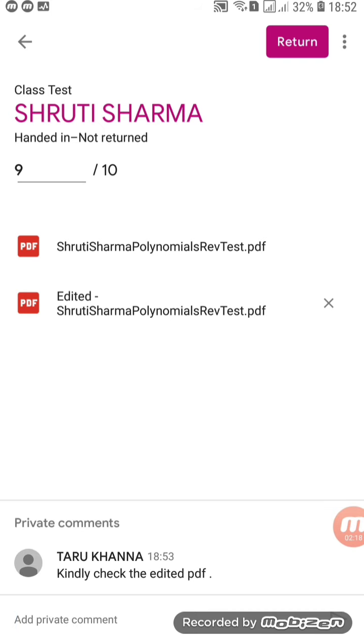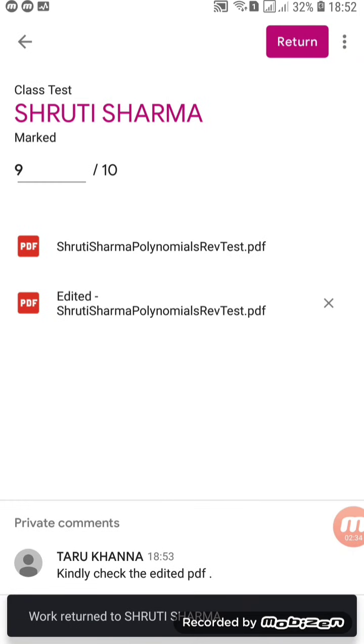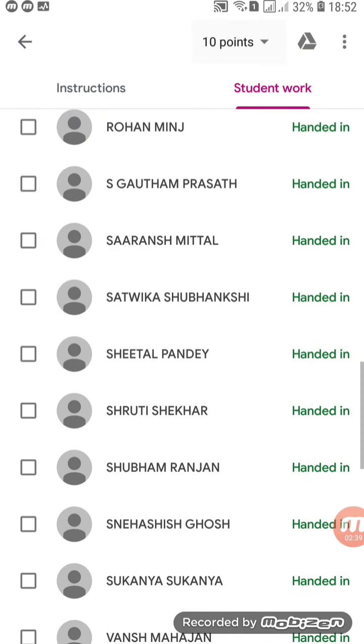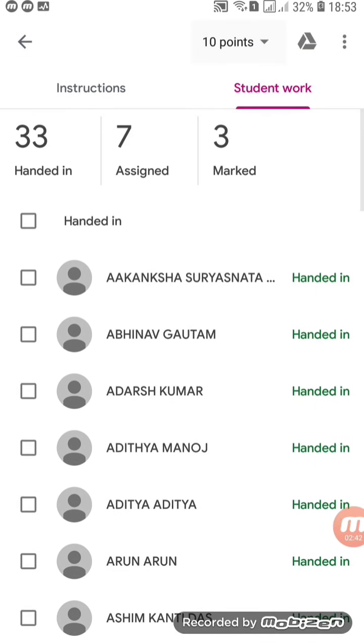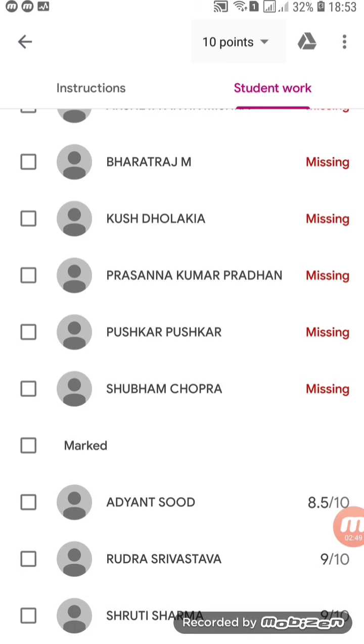And once I have written this, kindly check the edited PDF, then I will click upon return, and Shruti Sharma will be notified and can check any grade or comments that you have left. That is correct, so I will return. So once I return this document to the student, work returned to Shruti Sharma has been written there. I will move back to my screen to see whether the work is returned or not. Earlier I had two assignments being marked. Now it is 3, and I can see her name there in the marked assignments.